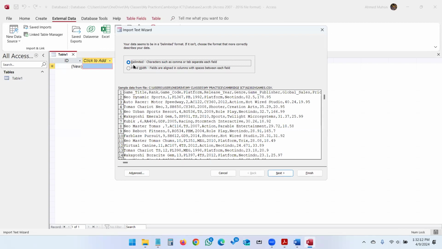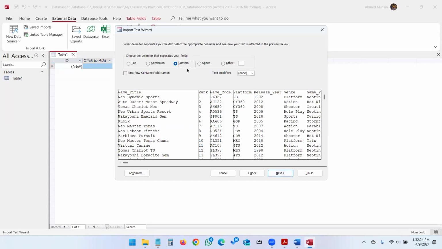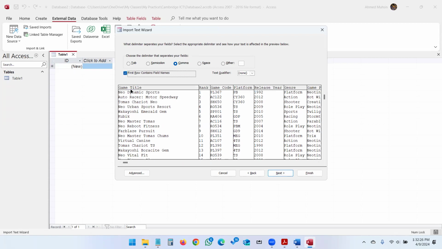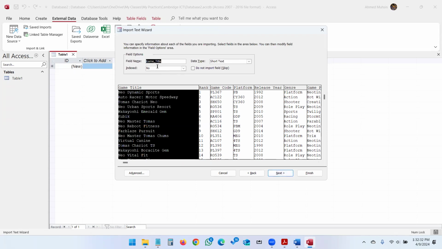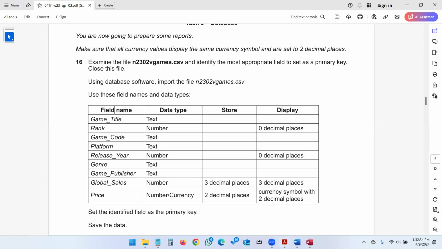So I'm going to choose delimited because delimited means characters such as commas or tabs separate each field. And that's correct. Okay, I want the comma, the commas are separating my fields. So I'm going to go with delimited next. Then I'm going to say the first row contains field names. Okay, the first row contains the field names. We go next. Then over here we have to now look at the question paper.